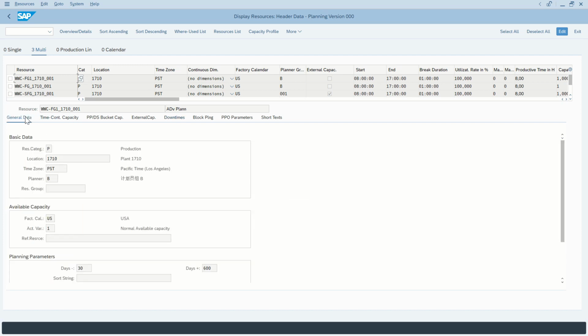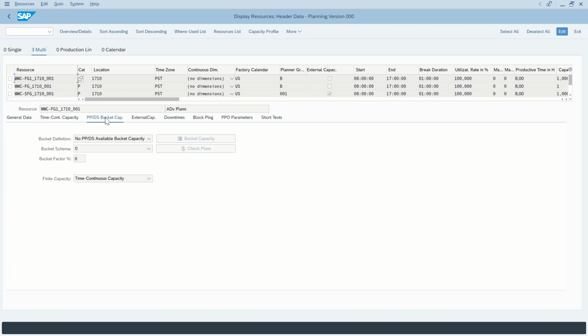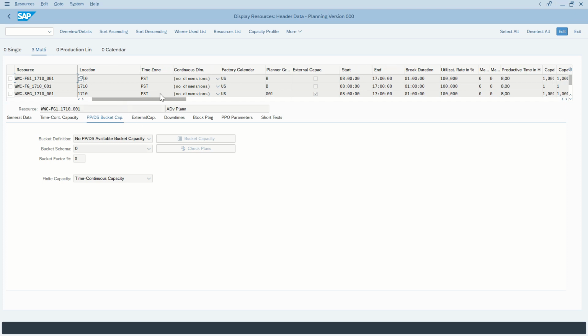As I told you, PPDS came with a lot of functionalities. Like here we see PPDS bucket capacity. If you have any bucket capacity or bucket scheme, then we can also include it here. Okay, so how does it look?